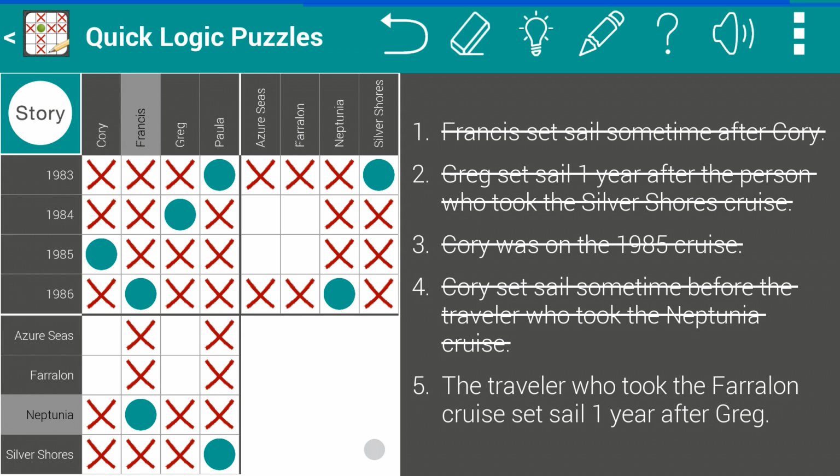And then, as you can see here, the Azure Seas and the Farallon are the only two ships that we need to figure out. And the only thing we need to know about them is what year they sailed. And that's what this last clue is going to tell us.